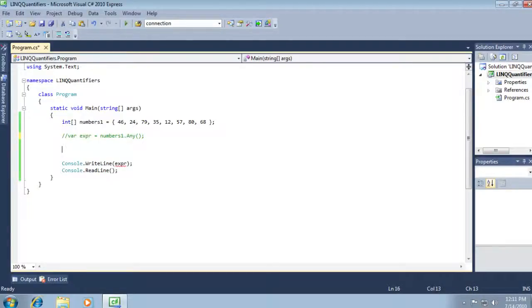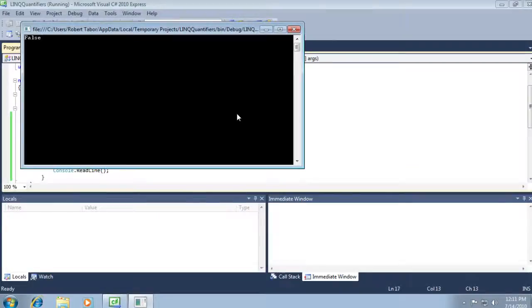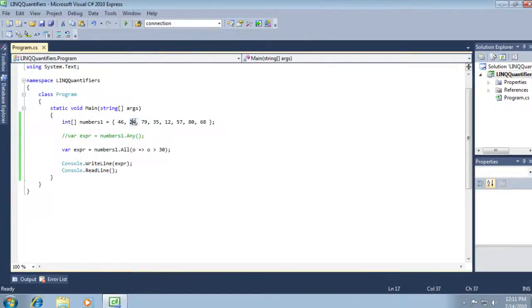Let's mix it up a little bit. Okay, does the entire sequence meet this requirement? So what we're asking here is, are all these numbers at least greater than the number 11, true or false? True. Okay, what if I were to change this up to, I don't know, like 30? Ah, false. Why? Because there's at least 2 items that are under 30, so that makes the all false.